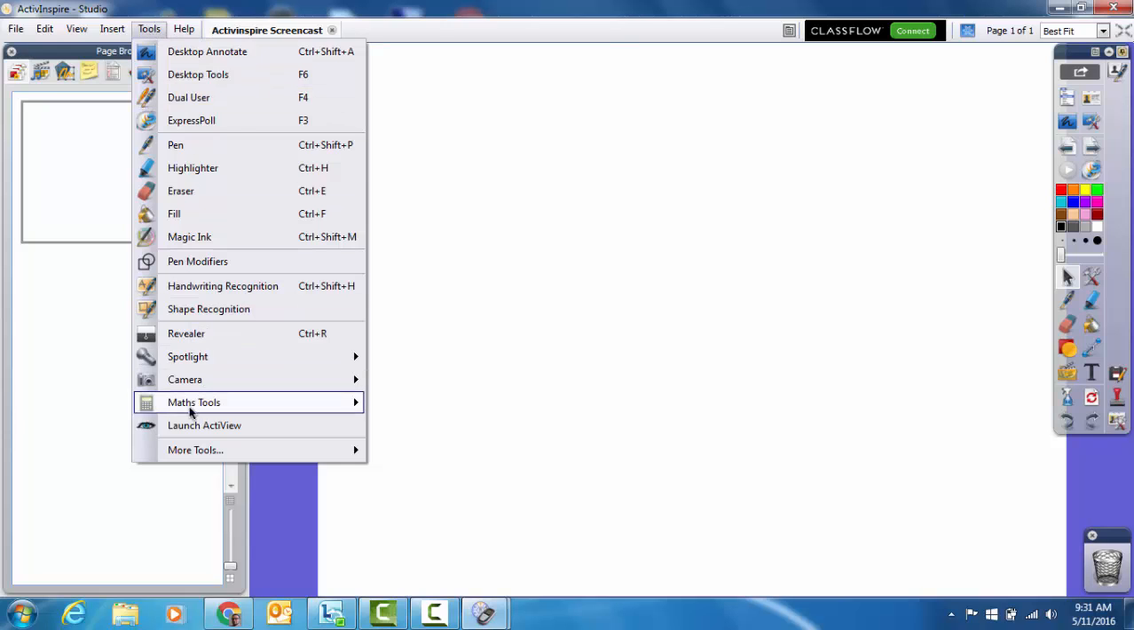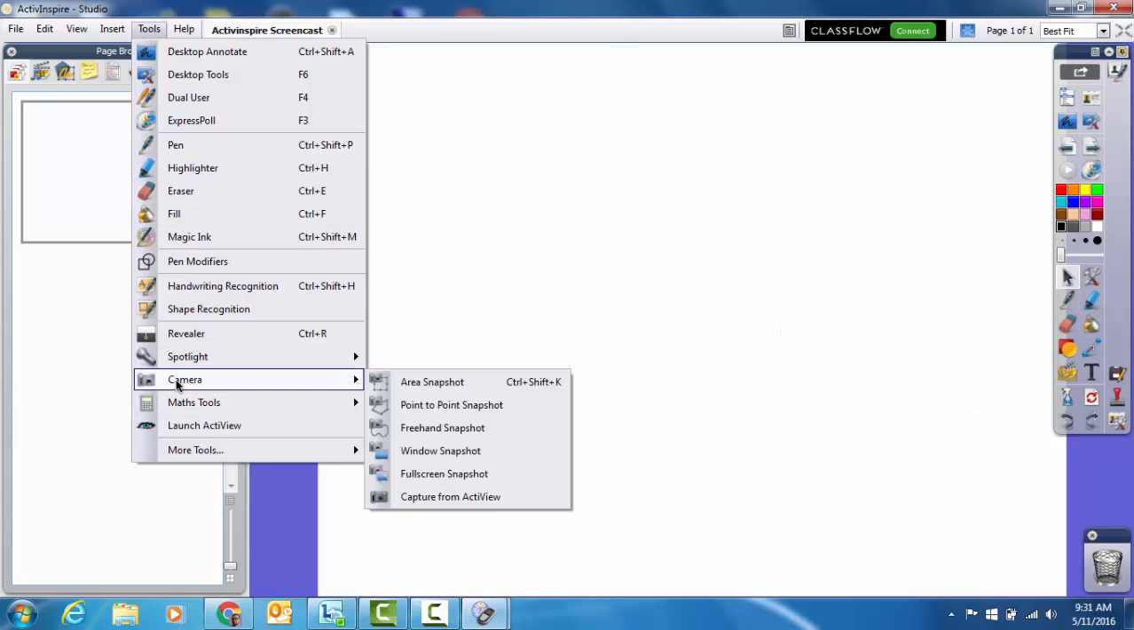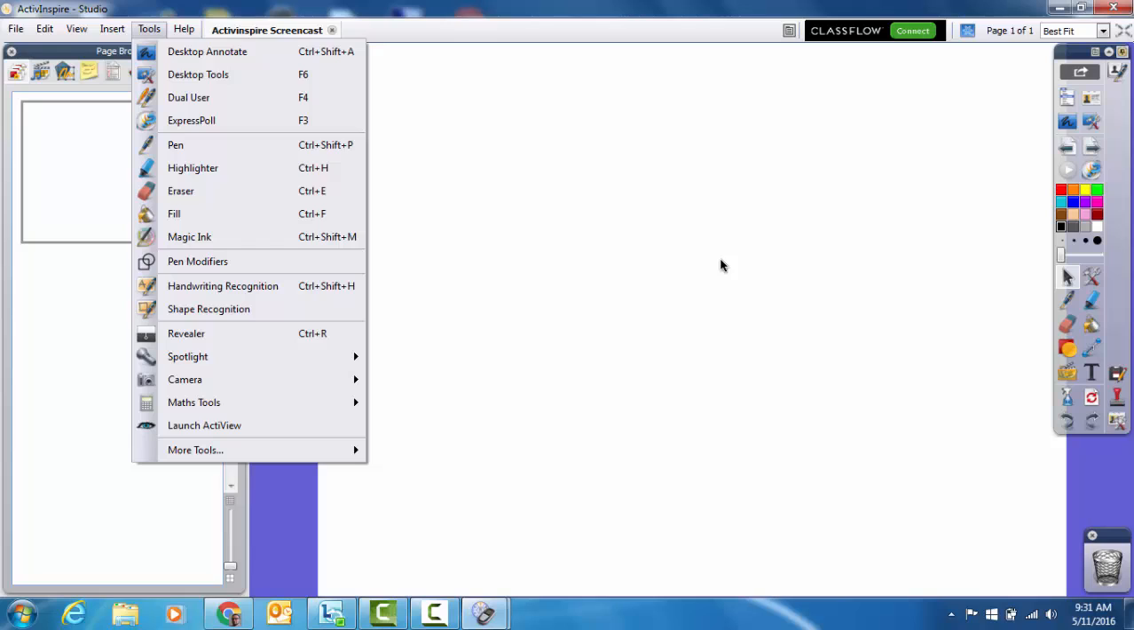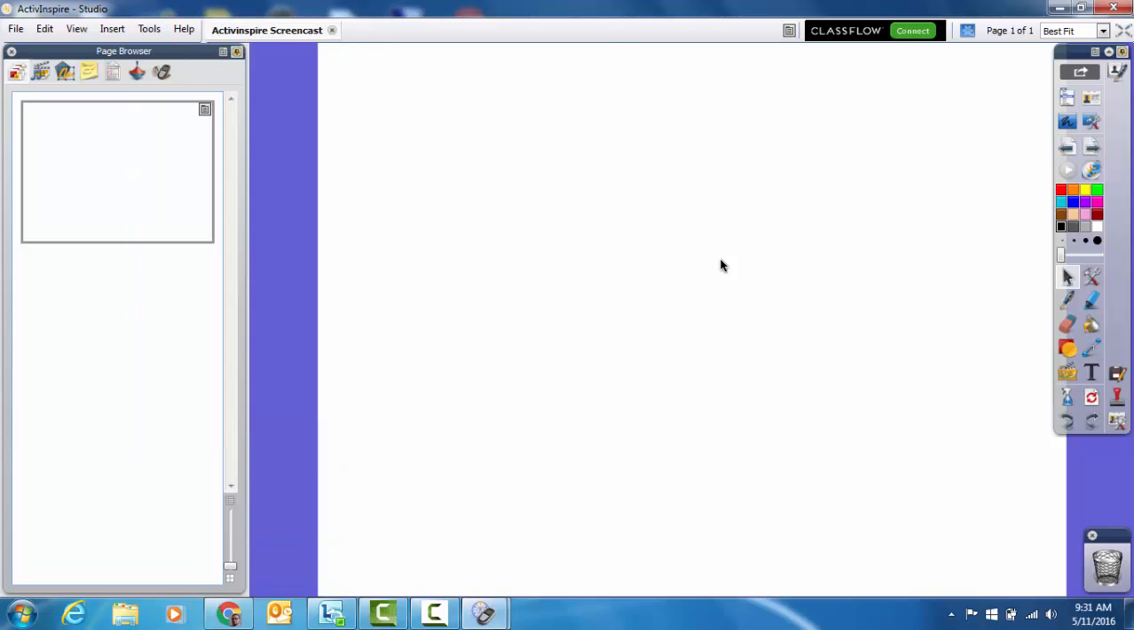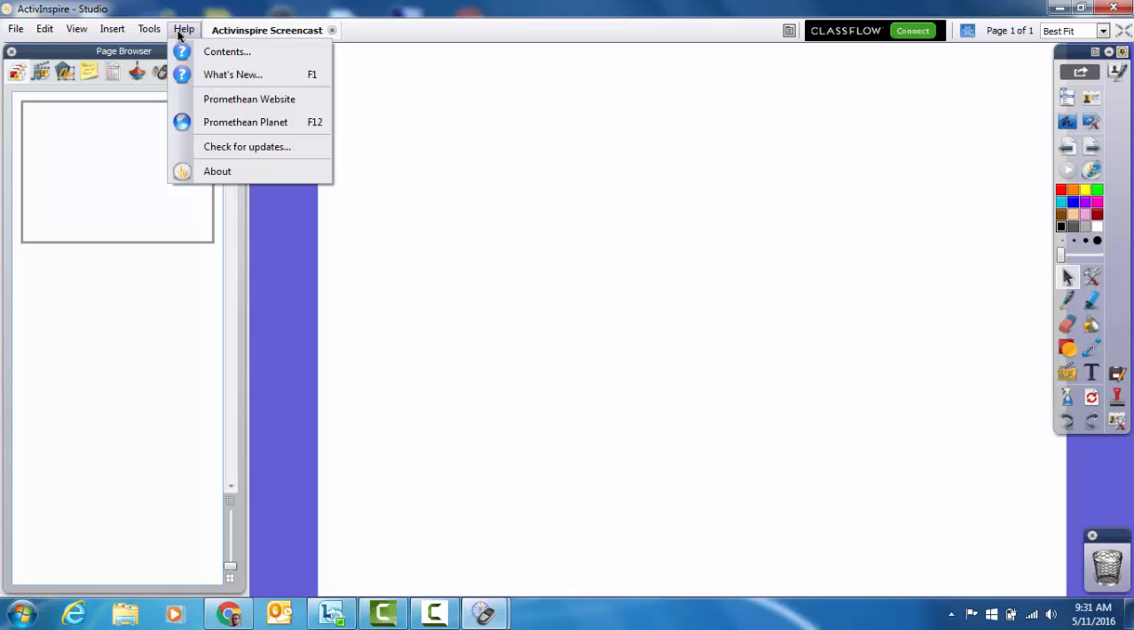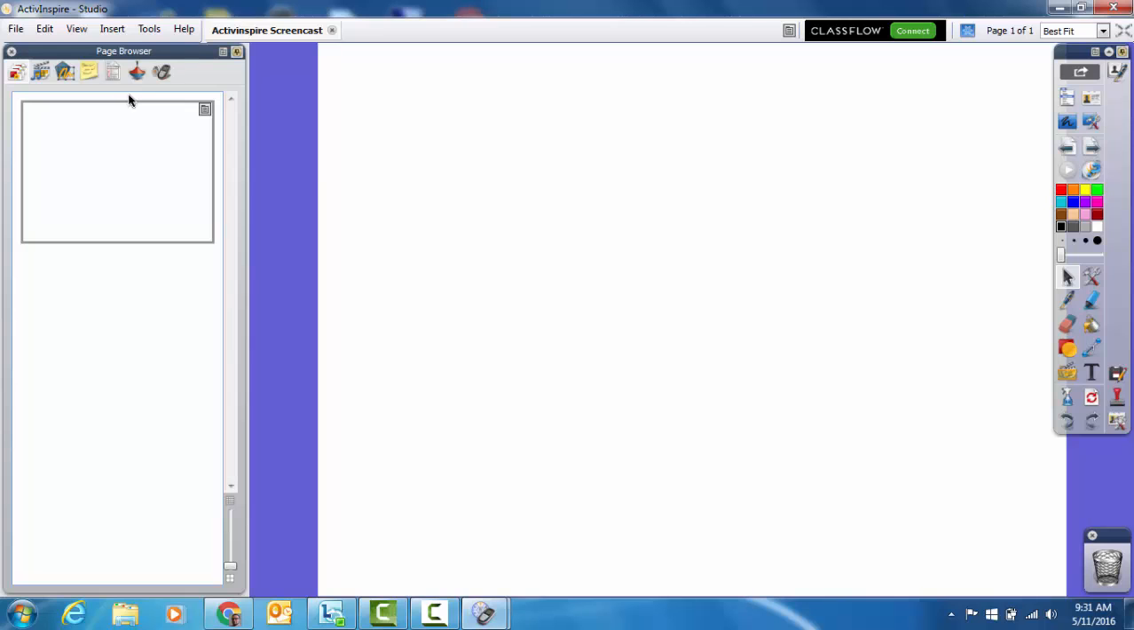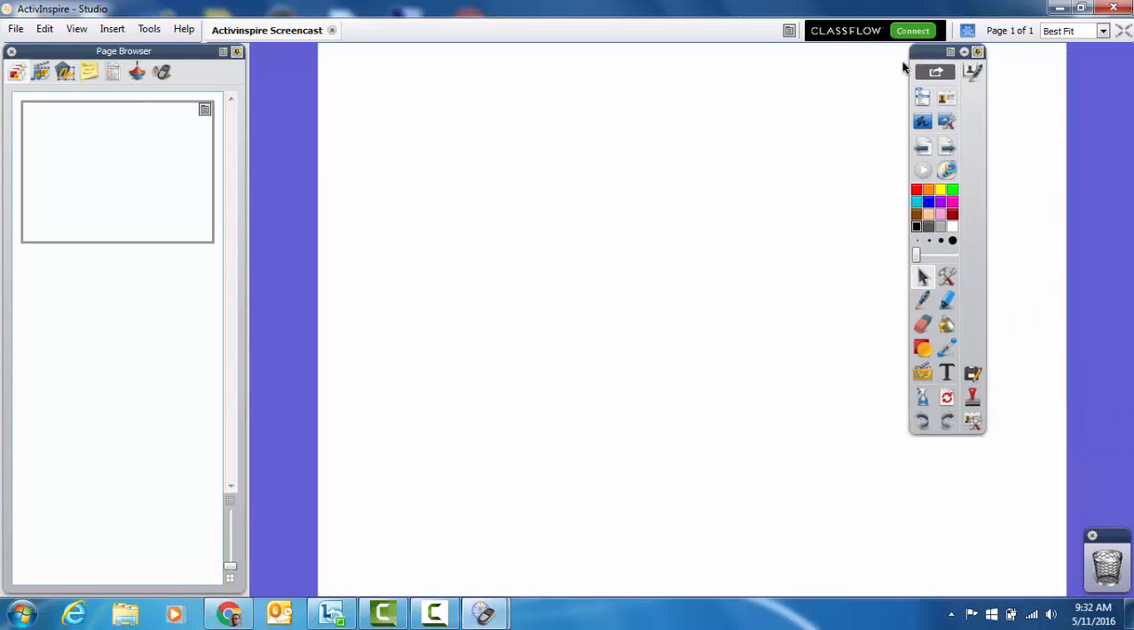Same thing with some of our tools. The majority of them are here. Now, if there are a couple of things here that you don't have in the toolbox, we're going to show you how to customize that toolbar. So let's go to the help. The help is where, if you need to check for an update, you can always click on check for updates. Now, let's show you how to customize this toolbox here.